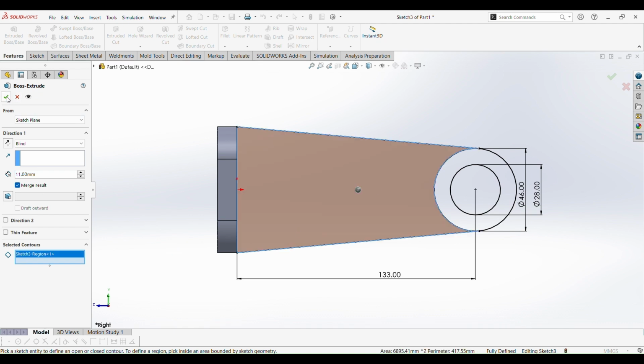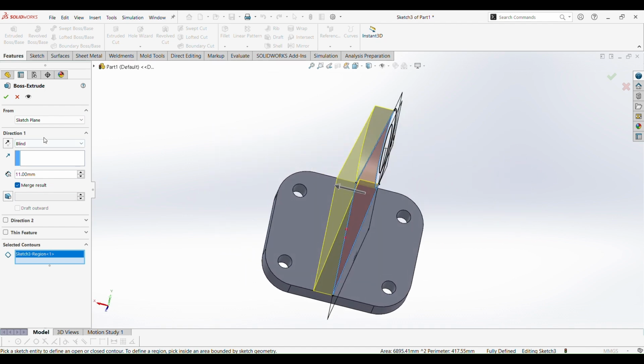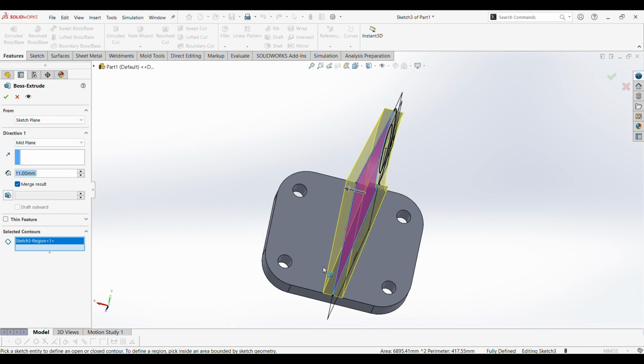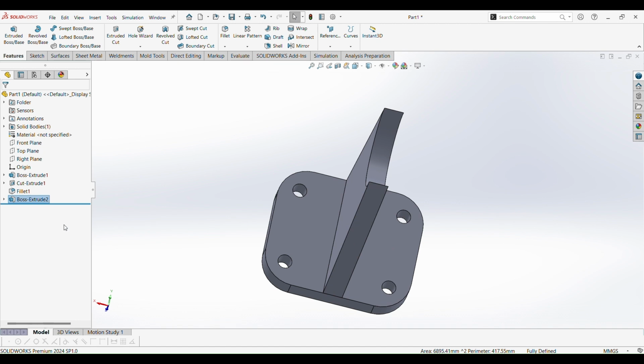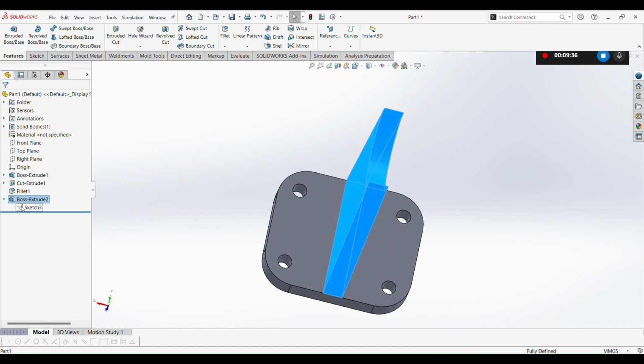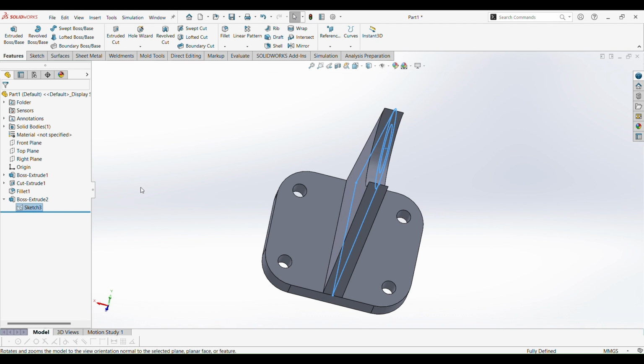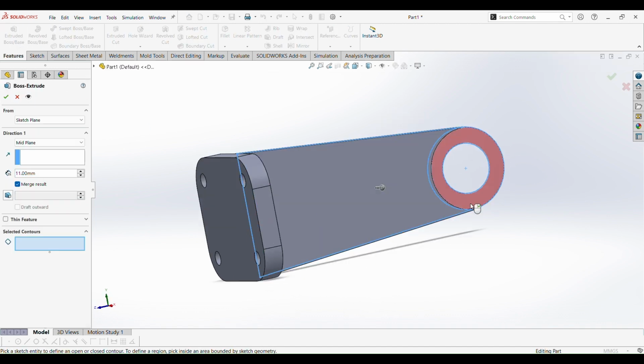Select this. Okay. Mid plane. Select mid plane. Okay. 11 mm. Select. Go to feature. Extrude boss base.